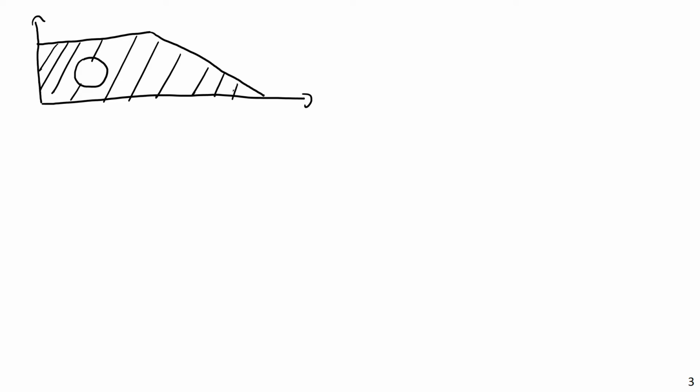So for example, what if you have a region like this? Let's say you have a trapezoidal region. And what if there is, say, a circular hole here? So you have a solid area here with a hole in it. How do you find the centroid of something with a hole in it?